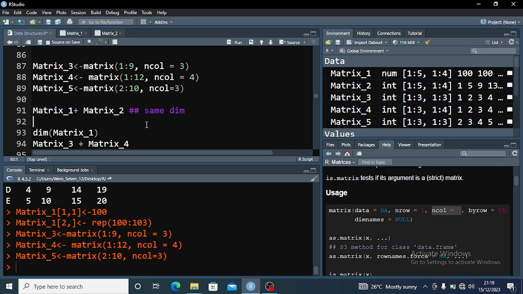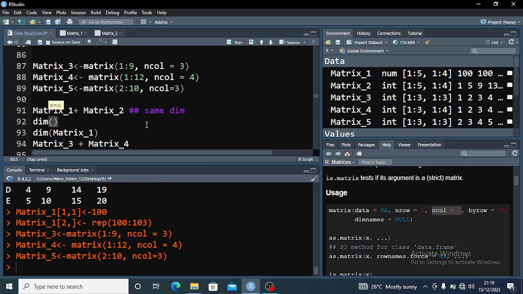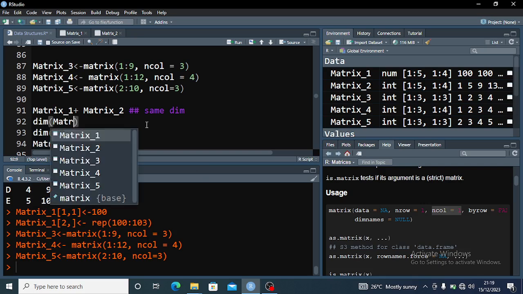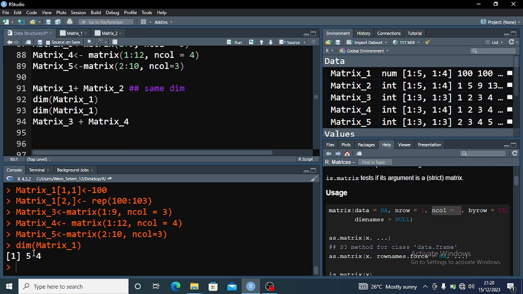You can use the function dim, for dimension, to check the dimension of a matrix. What is the dimension of matrix 1? Let's run that. It has 5 rows and 4 columns.